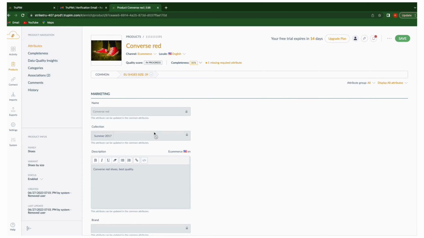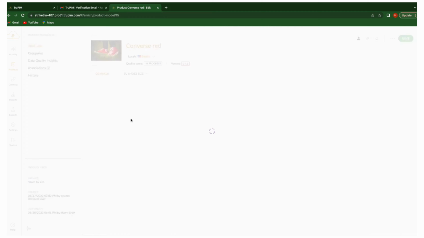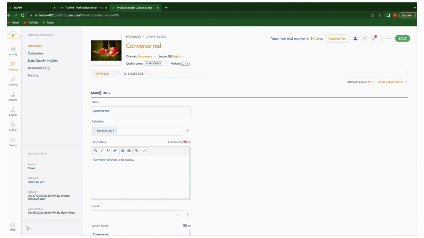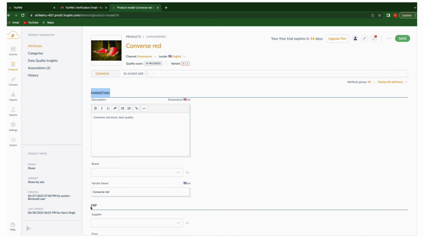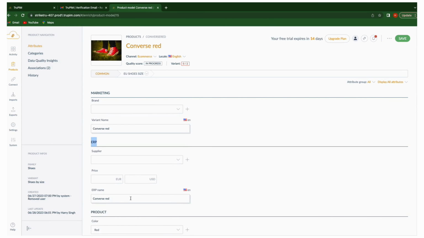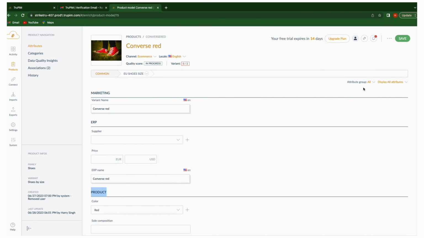If I click on this Converse red, you would see that this information is nicely arranged in the form of attribute groups. We call these attribute groups. So marketing has a name, brand, collection, description, etc. It has ERP information, as we call, is a product information.